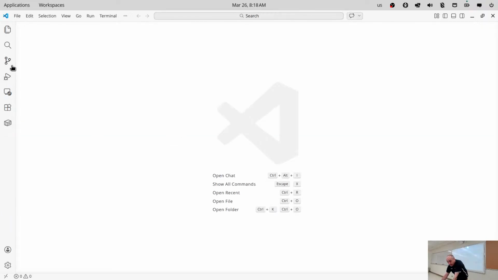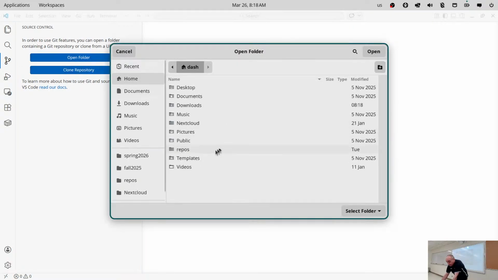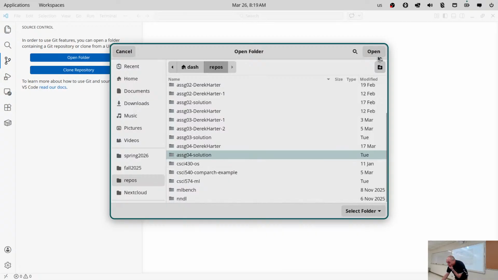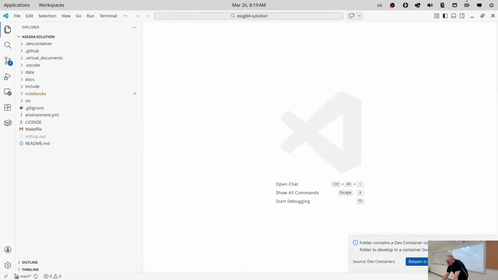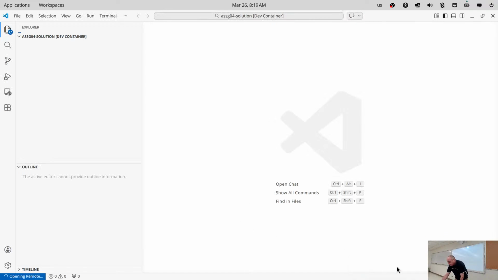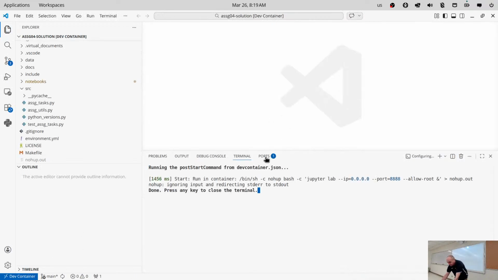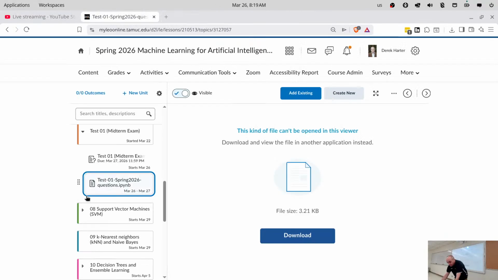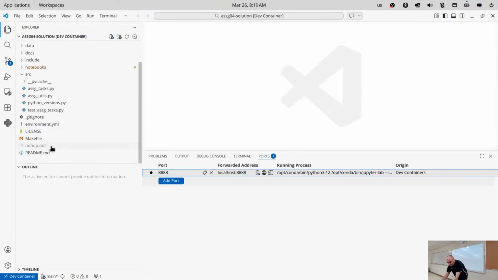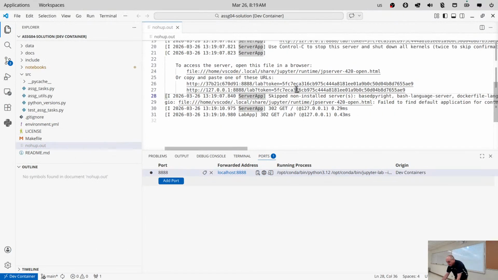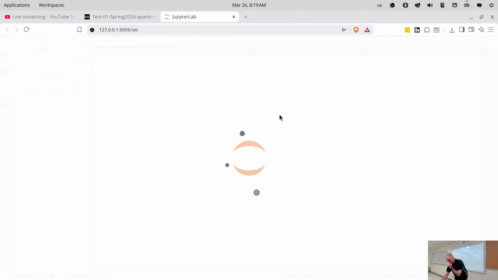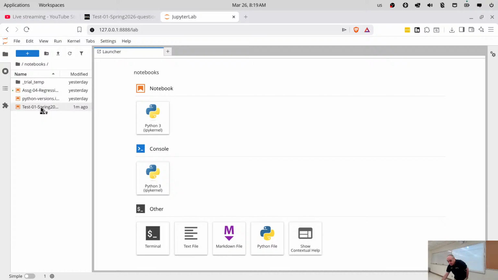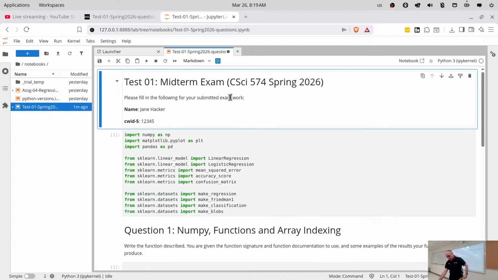If I open up that folder that I've already created my container for, I just put that in, except for the solution. Reopen my container. Let's go ahead and bring it up here and check that we have it in here.